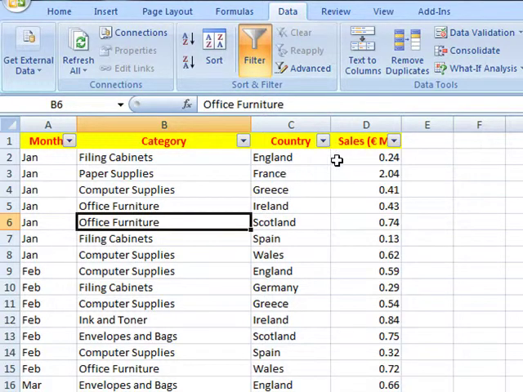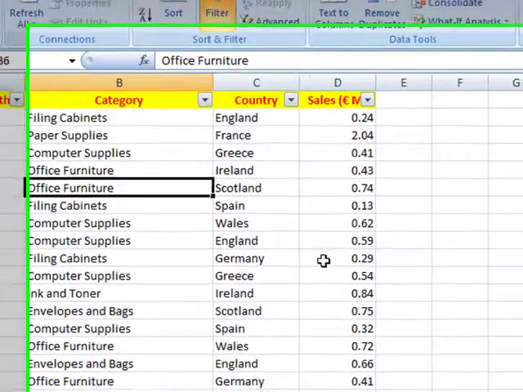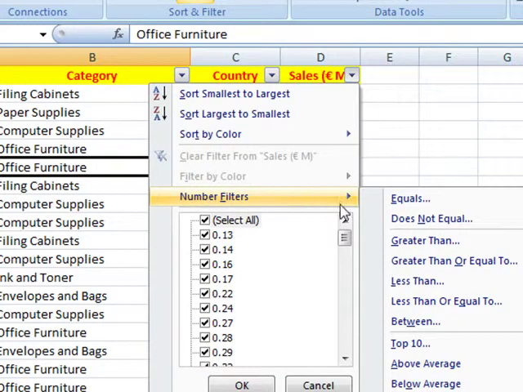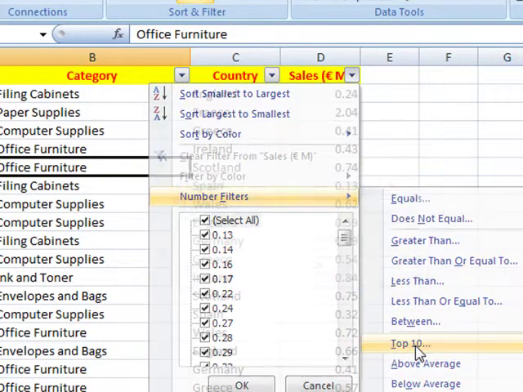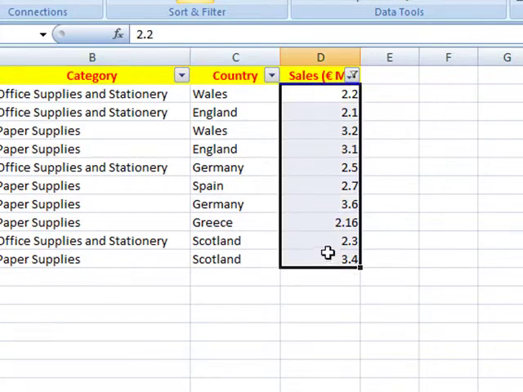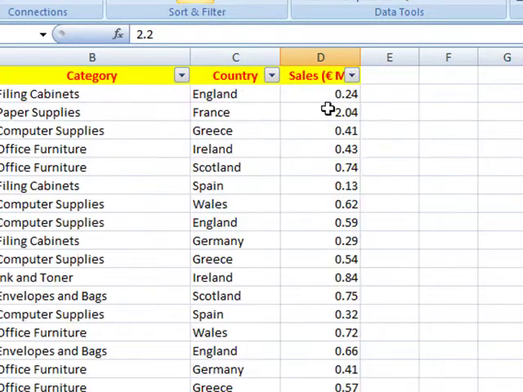Just so I can show you a little bit more on the numbers. When we click on the number selector, again we can do the same as we've been doing by just looking for 0.13 or 0.16. But on the number filters, you can do things like looking for the top 10, and it will find you the 10 highest valued numbers. In fact, I say 10, but you can change it. It doesn't have to be 10, and it doesn't have to be top either. You could look for the bottom 10. Select OK, and there's the 10 highest valued sales. Let's clear the filter and have a look again.